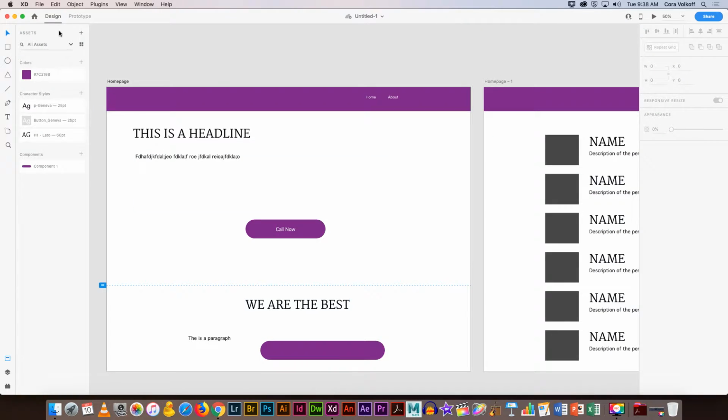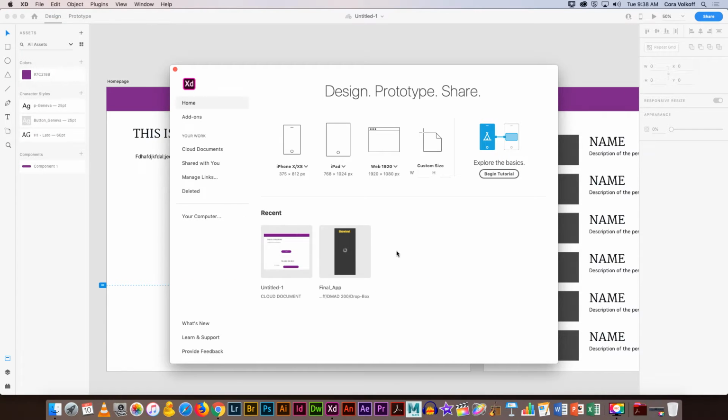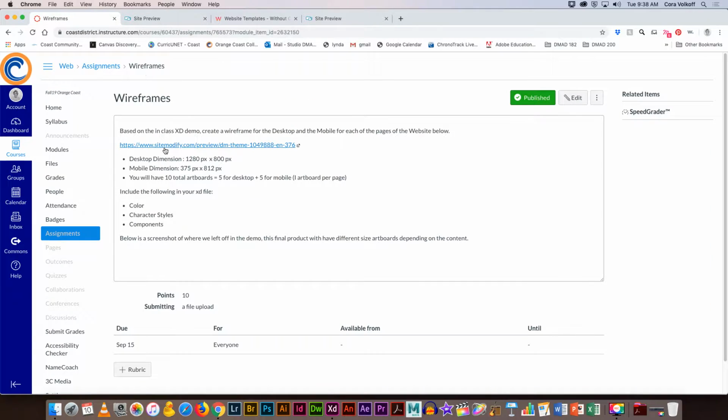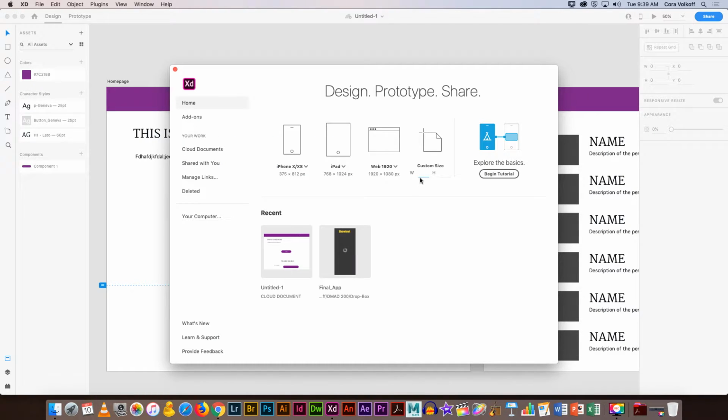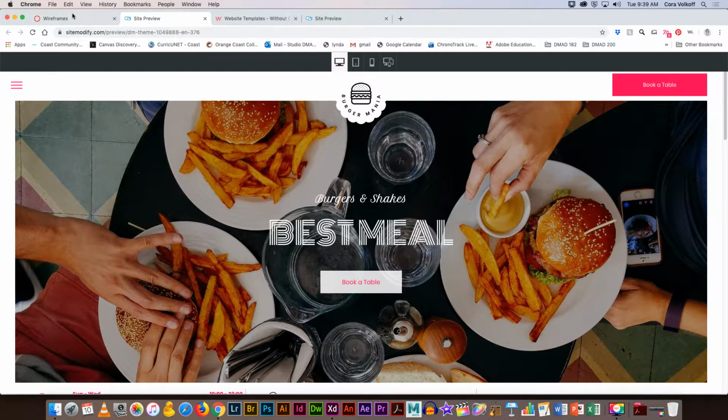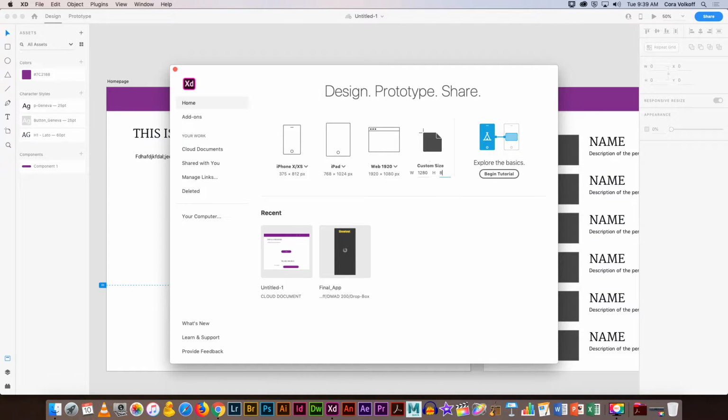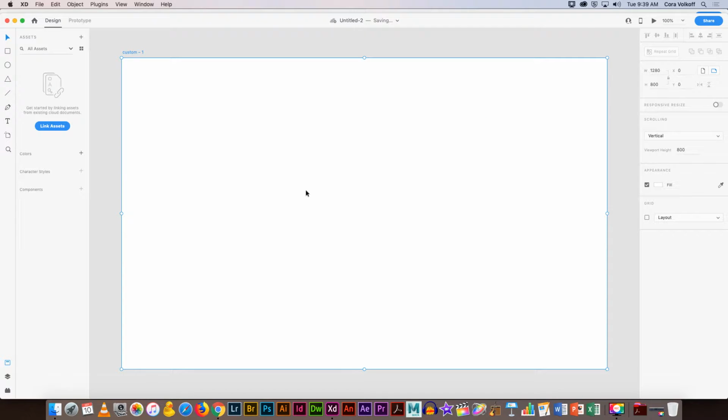So we would go to XD. I'm going to go ahead and close this, and open up a new one. And I'm going to go back to the assignment. And it says that you're going to be creating wireframes for the desktop and for the mobile for each of these pages. So the desktop is 1280 by 800 pixels. So in XD, you can do something that's custom. Right here, it lets you put that in. 1280, does anyone remember the second number? 800. And I'm going to click on that, double click once they're in, and you're going to get the size of what you need. So let's go back to the assignment.